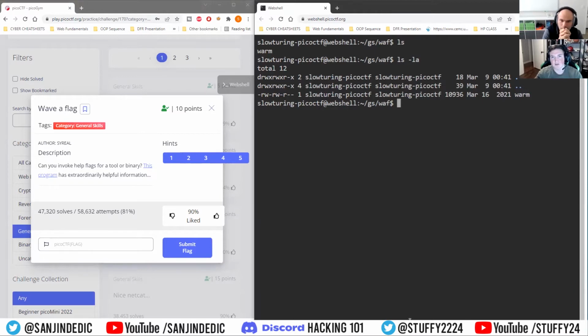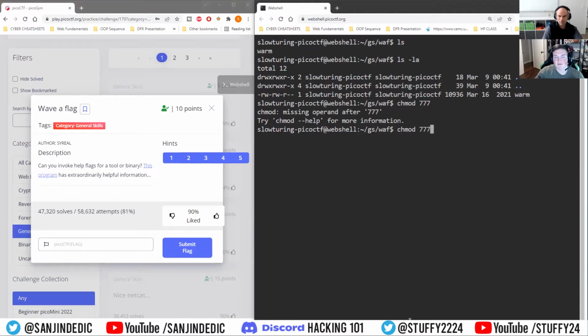You have to do a change mod, which is chmod. This is how you change permissions. Right. And hit space and just do a 777. So basically that adds up to giving read, write, and execute to everybody. Oh, we didn't specify which file. Obviously. You would put it after the 777. And it's just warm. Yep.